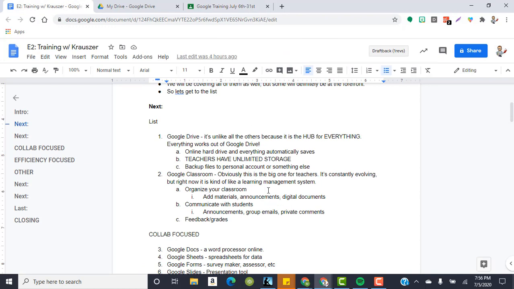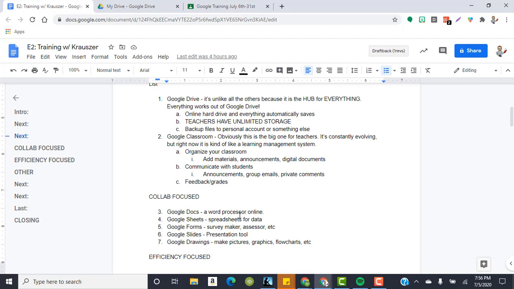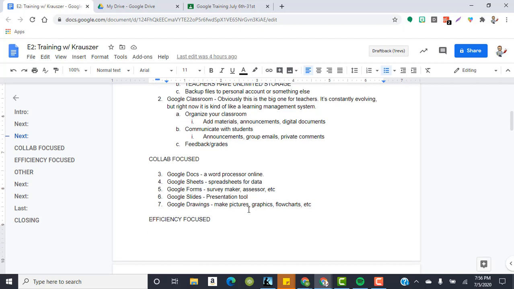It is your way of organizing, it is your way of communicating, and it is your way of giving feedback and grades. So we got the two big ones out of the way, and now we're going to go to more collaboration-focused apps. And the first one is Google Docs.